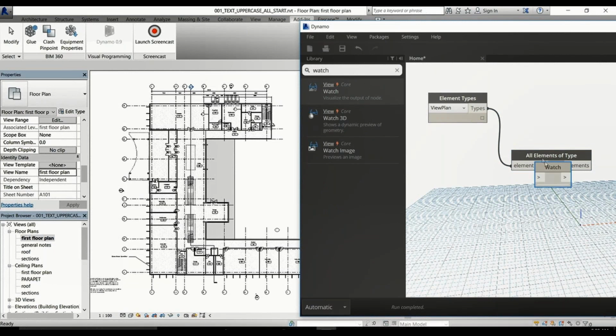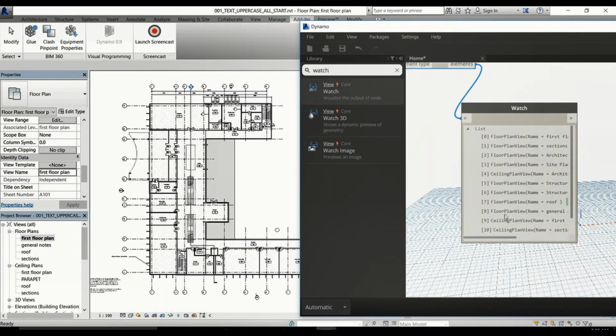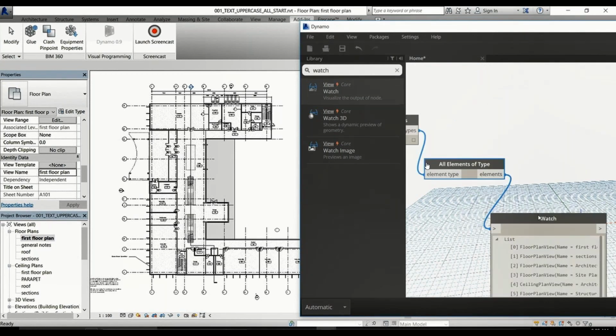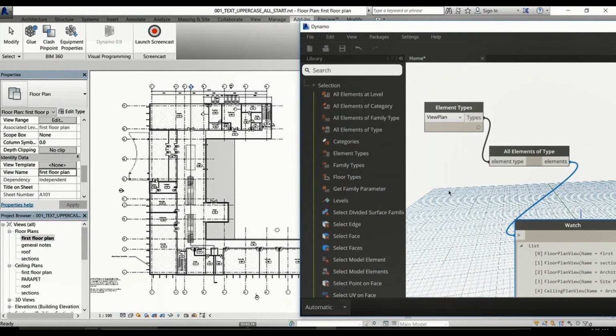This watch node that we searched for here is a very useful node. It allows you to visualize elements that are being selected as you add in your script, right? So you'll see now if we connect those elements to the watch, immediately it will give us a list of all the view plans that are listed in our Revit project. That just assists you to visualize elements that are being selected inside of Revit.